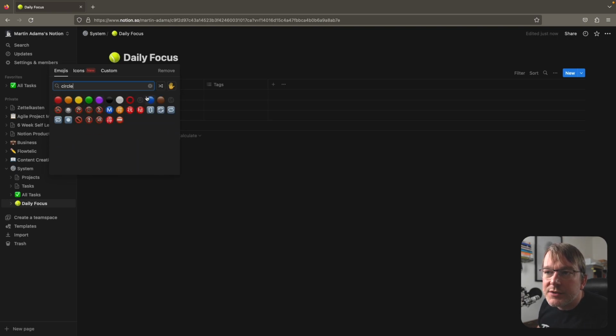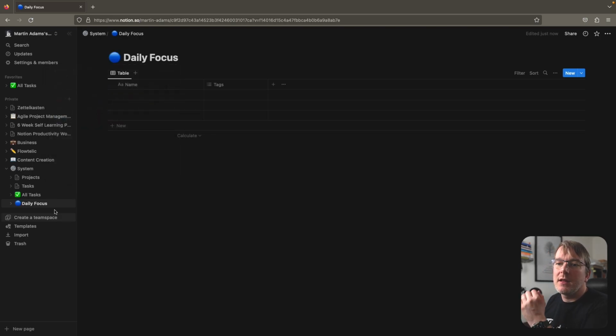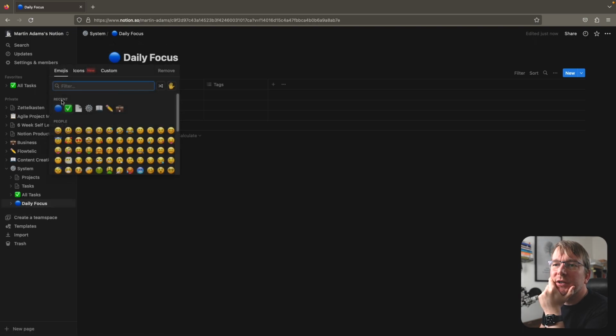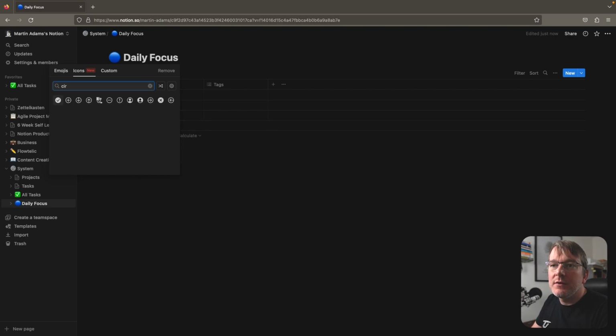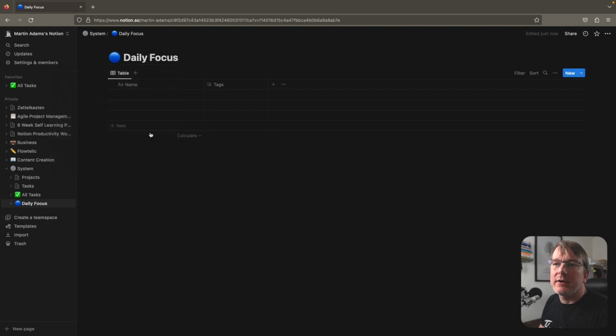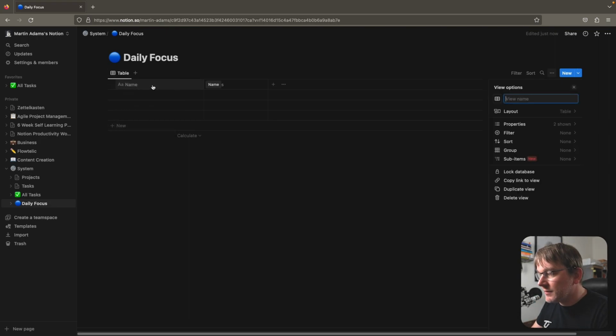I like to use some kind of circle to represent focus. Something like that. Actually, what you can do, I think that's it. Notion has these nice icons, which make things a bit better than the emojis here. Okay, so here's our daily focus. What goes in here? So I'm just going to rename this to focus days.